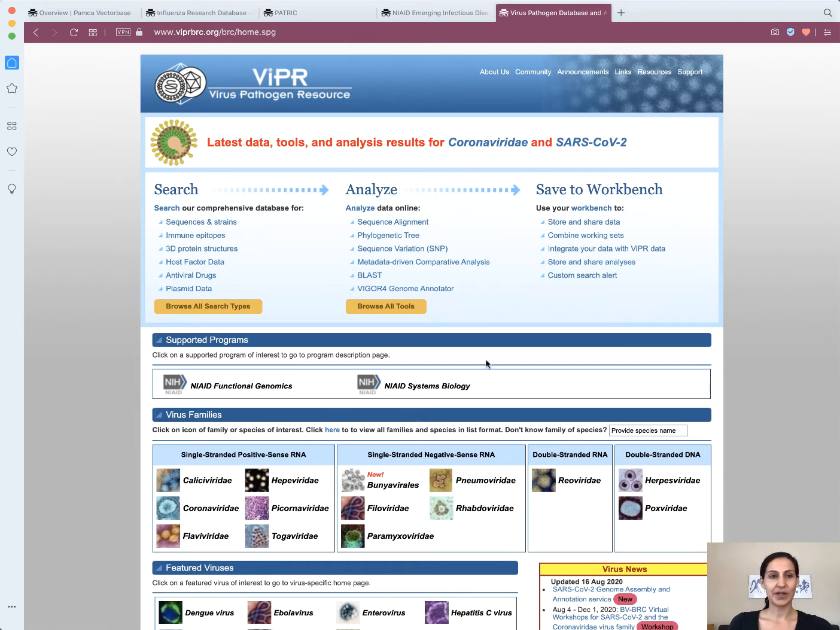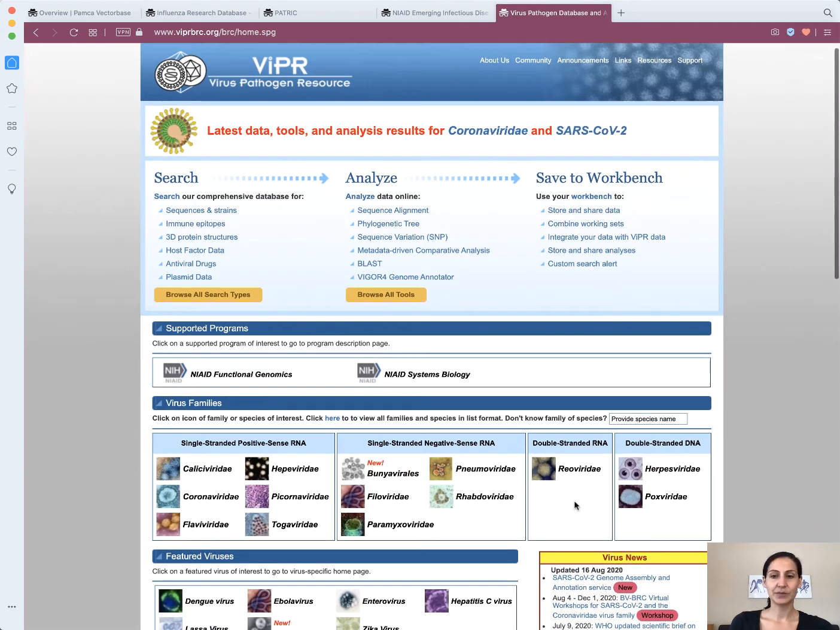other virus families, which are summarized in this section of the homepage, including single-stranded RNA viruses, both positive and negative sense RNA, double-stranded RNA, and double-stranded DNA viruses. And families of particular interest to this audience would of course be the Flaviviridae and Togaviridae families, as well as possibly some of you might be interested in Bunyaviridae or Reoviridae.